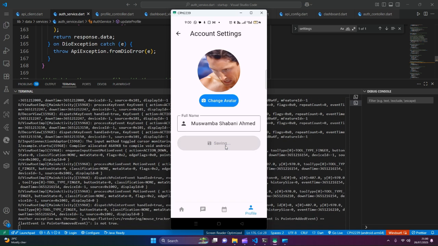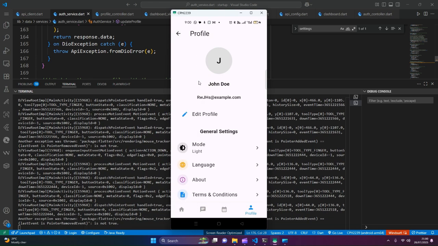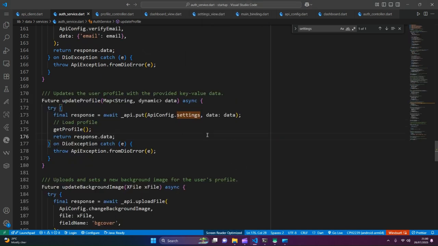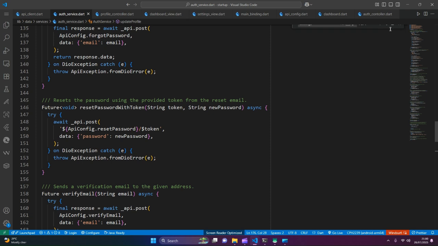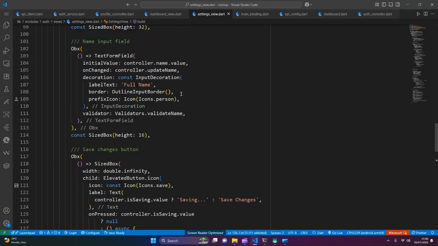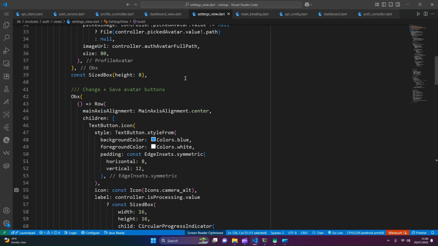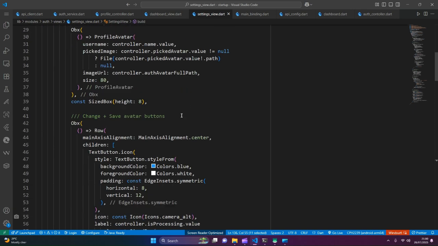If you save that, okay, now profile updated successfully. So if we expect you to see the name here, we can change the name here. So we need to go to settings. So we can change some data here to remove the static data, for example, email and name.